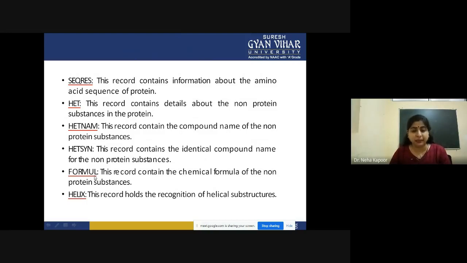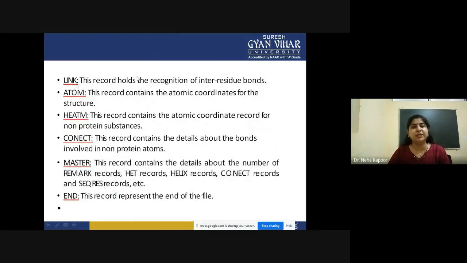FORMUL: it will contain the chemical formula of the non-protein substances. Helix: it will contain the recognition of helical substructure, that is, where the helix is present. Next is LINK. It will record the recognition of inter-residue bonds, that is, how these residues are internally bonded. ATOM: it will contain the information about the atomic coordinates of the structure. HETATM: it will contain the atomic coordinate records of non-proteinaceous substances. CONNECT will contain the information about the bonds involved. MASTER will contain the details about the number of REMARK, HET, HELIX, CONNECT, and SEQRES records.